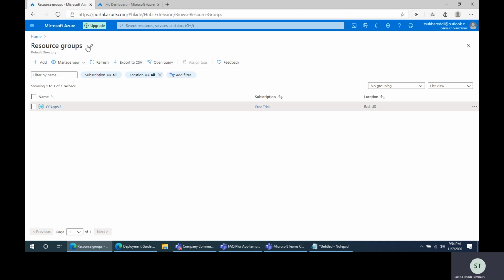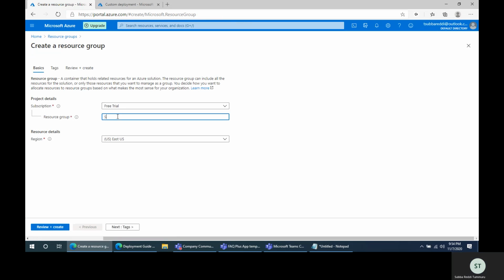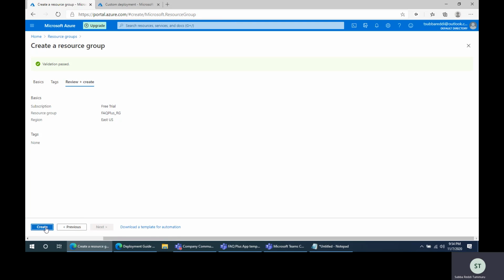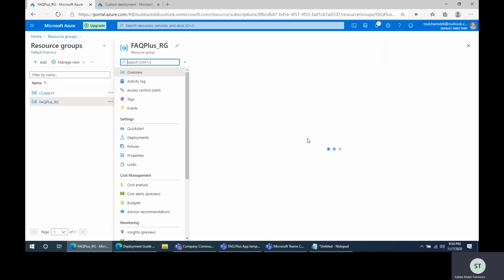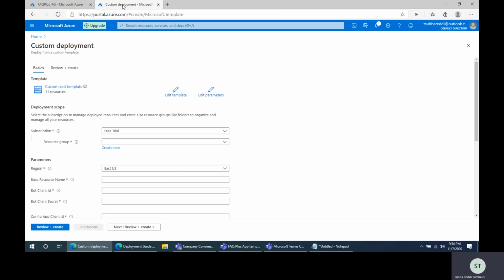Before that, let me create one resource group here in my organizational Azure subscription. FAQ Plus underscore RG. I'm just giving this name and I'm keeping this East US. Based on your requirement, you can change the region and click on review plus create. Validation is passed, so you can create it. So this FAQ Plus resource group is created. So you can deploy your ARM template to create the resources under this FAQ Plus resource group.